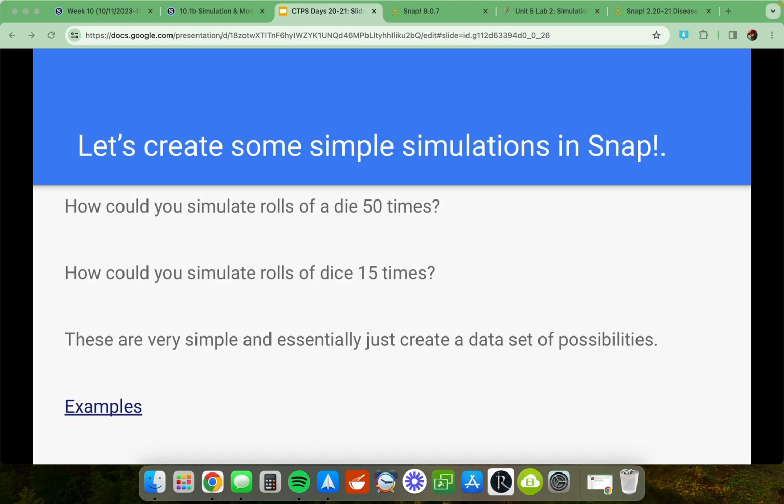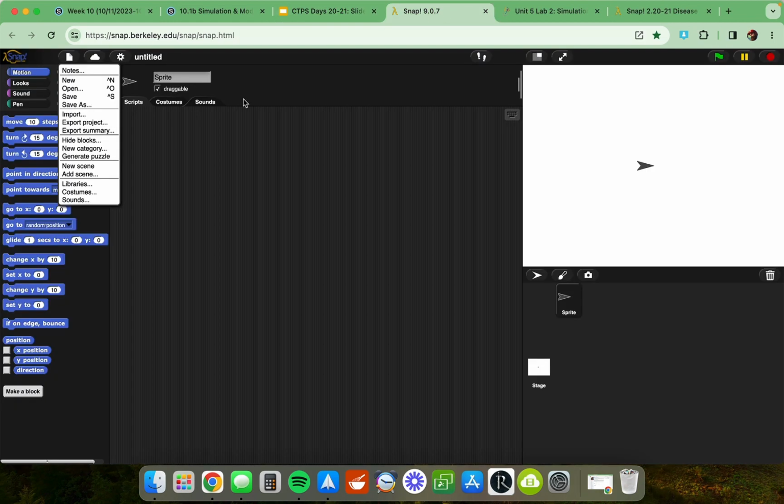Alright, so let's get into programming here. Let's create some simple simulations in Snap. We're going to make 2 different simulations. I'm going to walk you through the first one, and then you're going to take a moment and adapt the first program to make the second. We're going to make a program together on how you could simulate rolls of a die 50 times. All right, so let's take a moment, open a new program in Snap, and we'll get started here in just a moment.